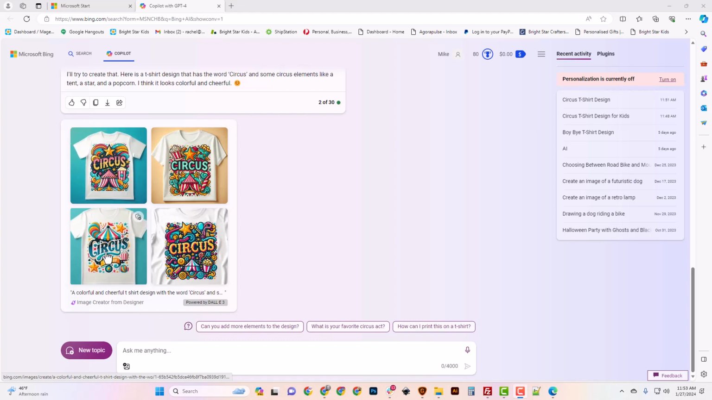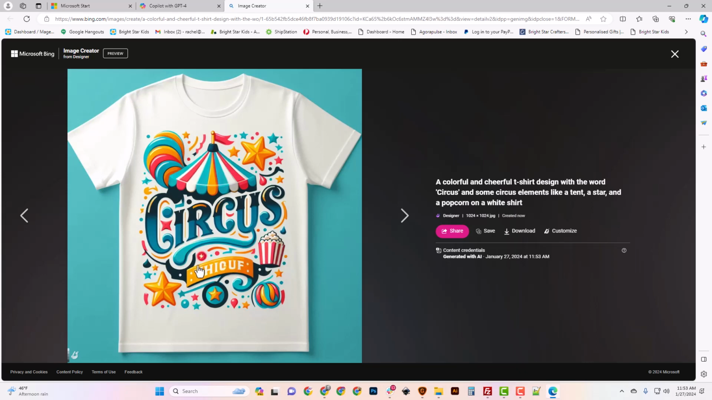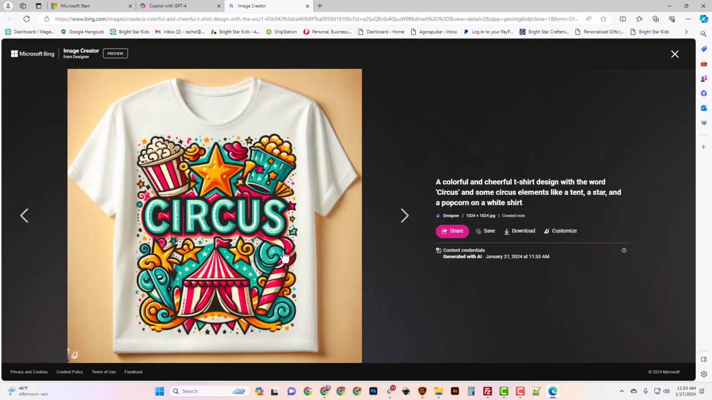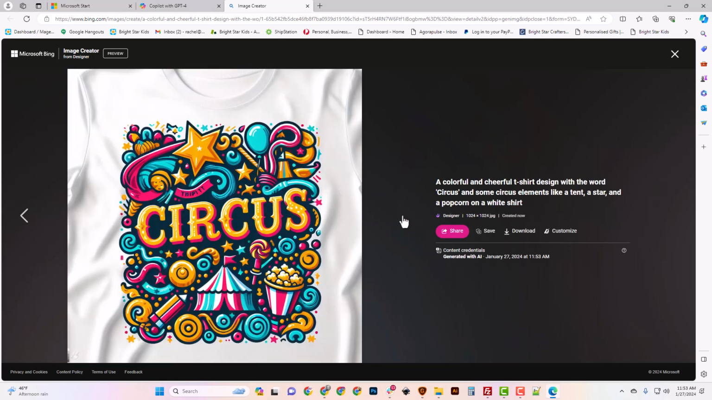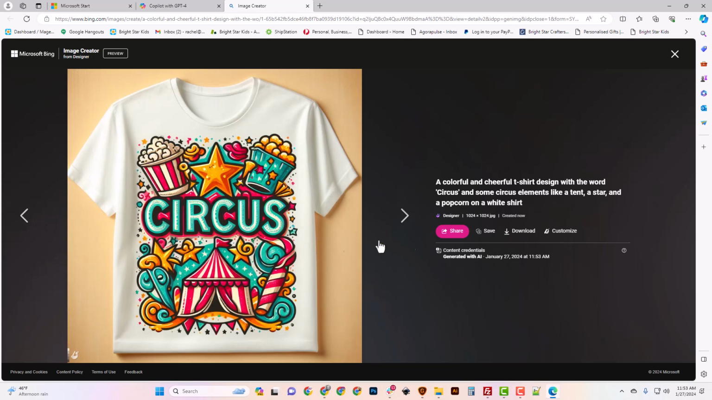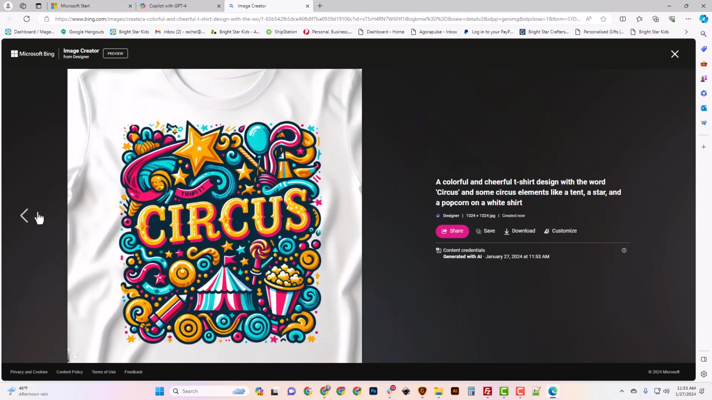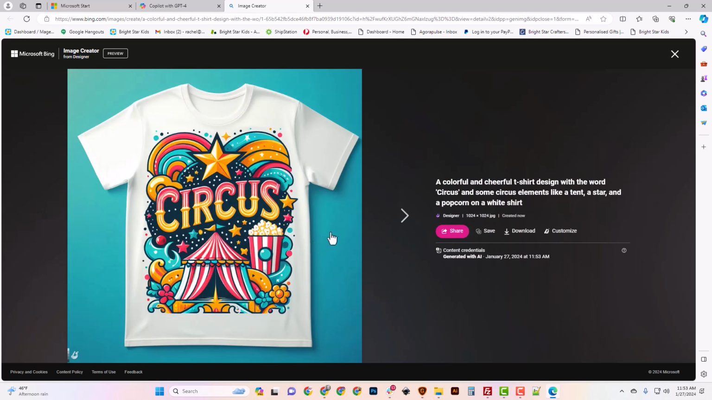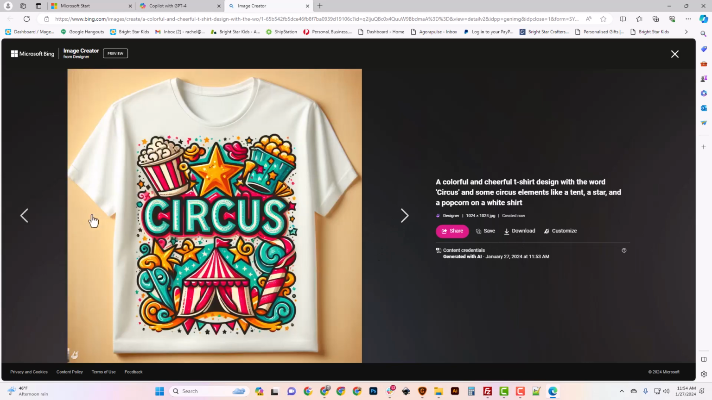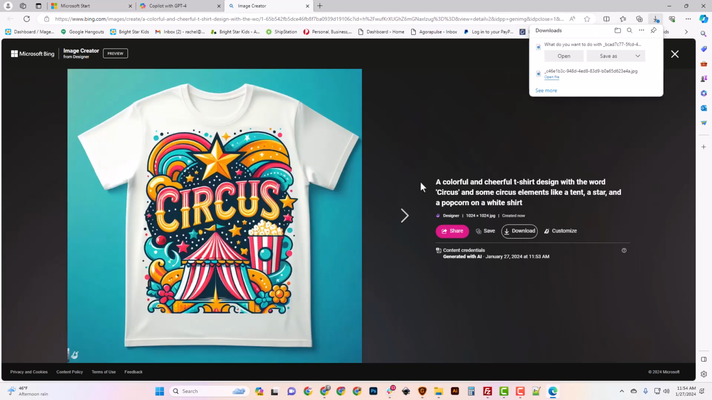I really like this one actually, but I don't like this weird word right here. It's not a real word. That could be inspiration though, if you've got the skills to actually replace that. This one looks cute. That one looks really cute. I'm gonna go with this one, I think. Ooh, I like this one. I like them all, I guess. All right, let's pick this one.